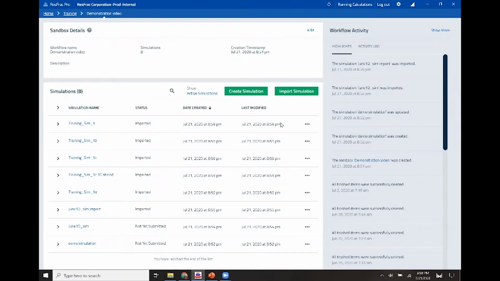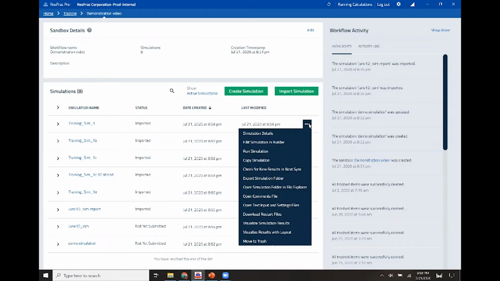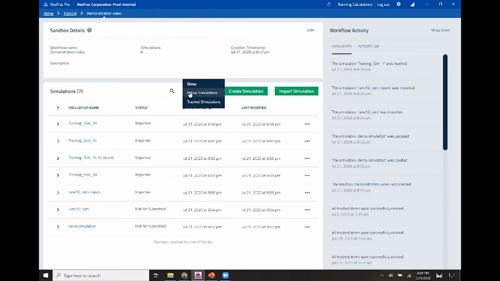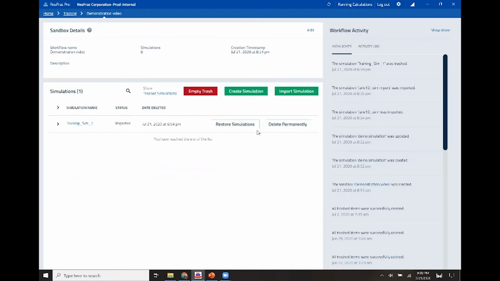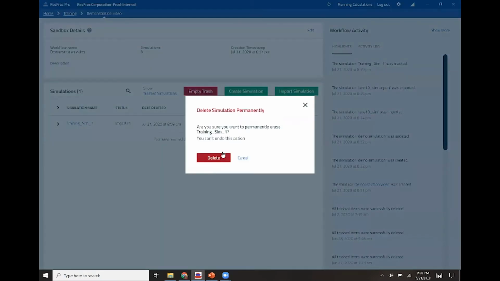For deleting simulations that you no longer want, you can do so from the menu and choose Move to Trash. And then under Active Simulations, you can switch to Trash Simulations and see that simulation just deleted and choose to delete permanently.